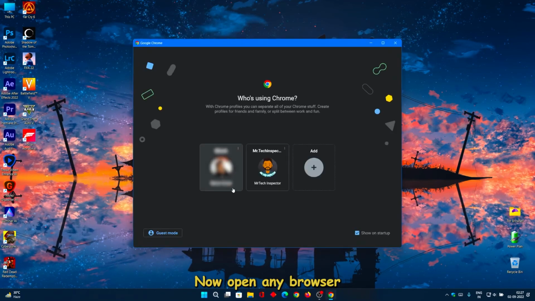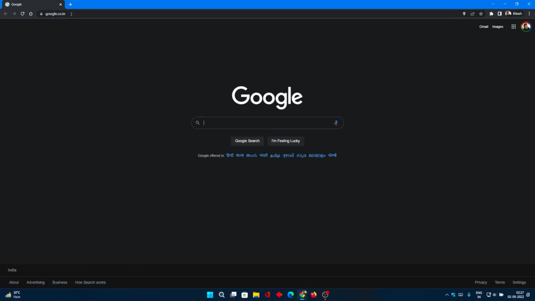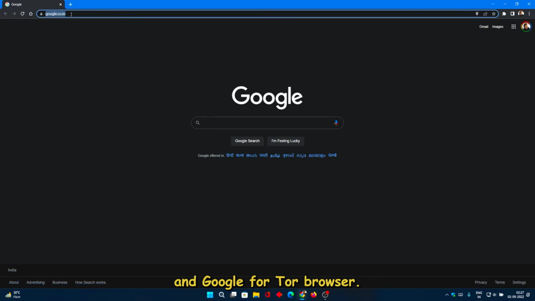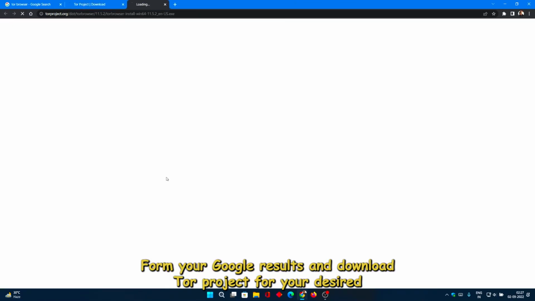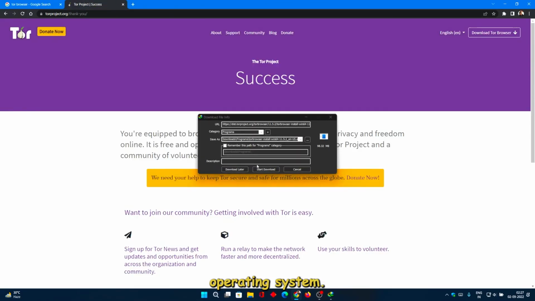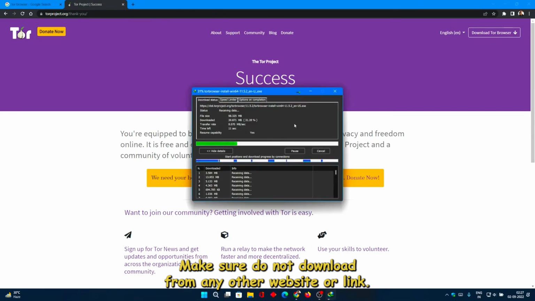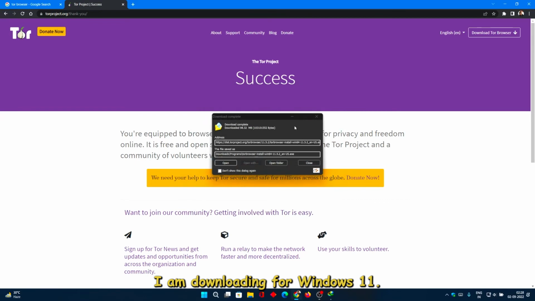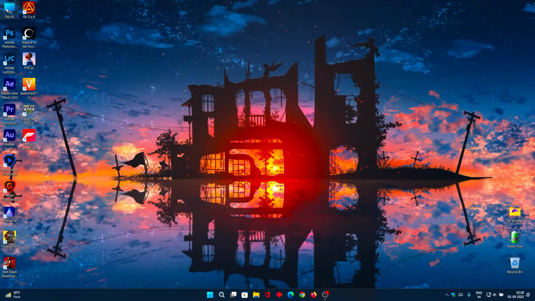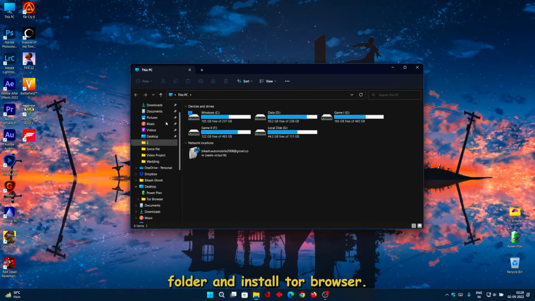Now open any browser and Google for Tor browser. Open the first link from your Google results and download the Tor Project for your desired operating system. Make sure you do not download from any other website or link. I am downloading for Windows 11. Now go to your downloaded folder and install the Tor browser.